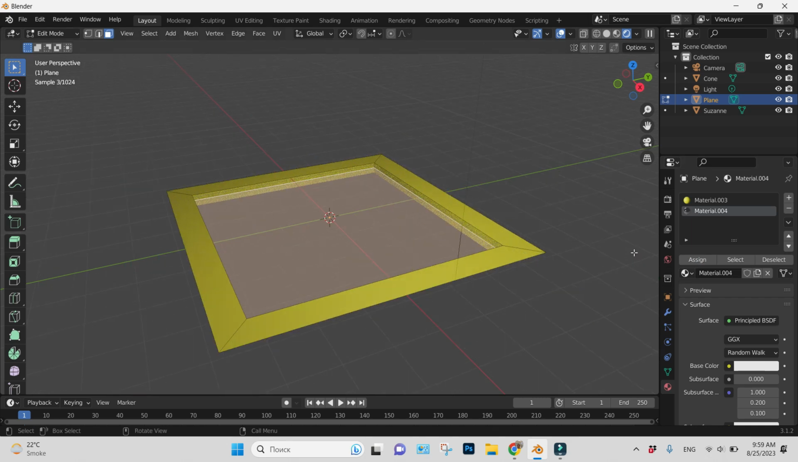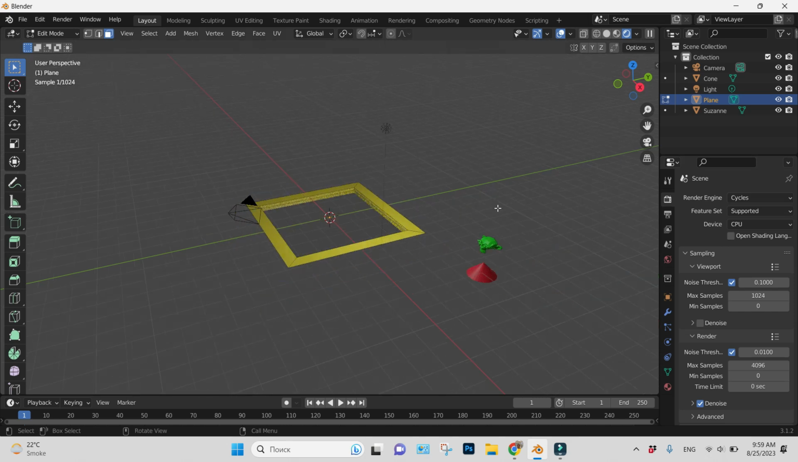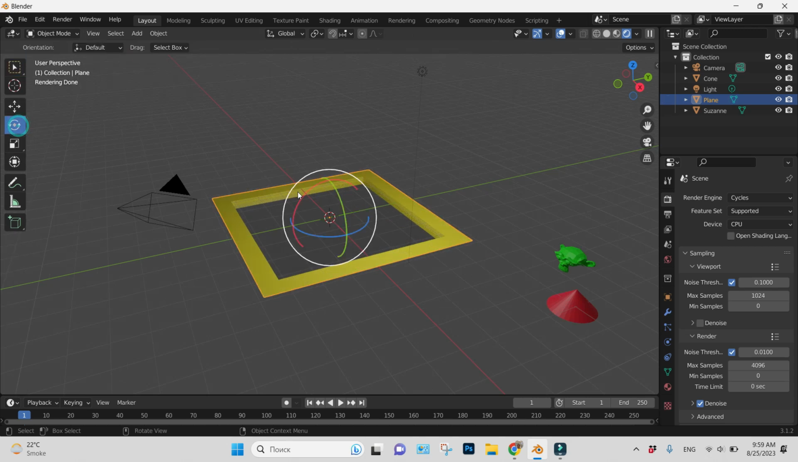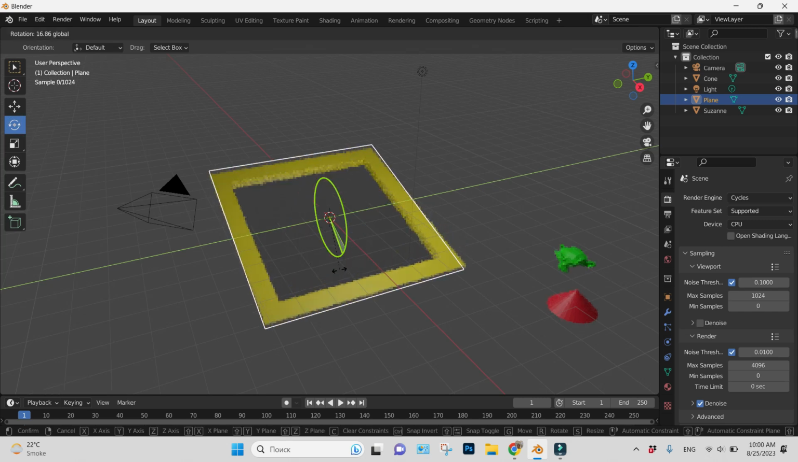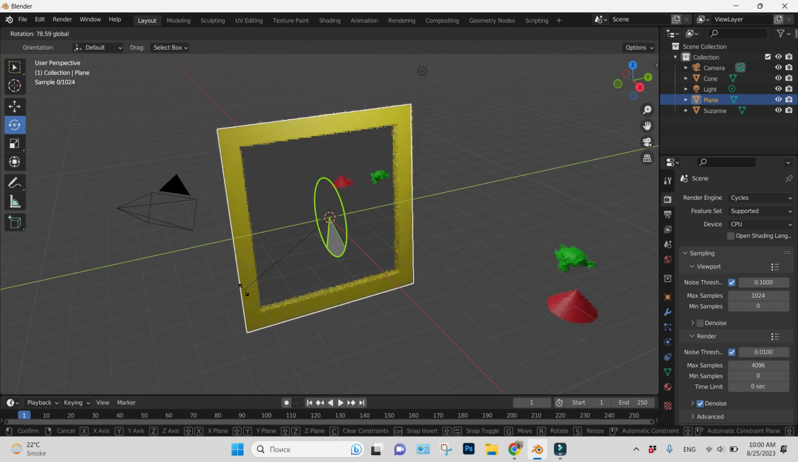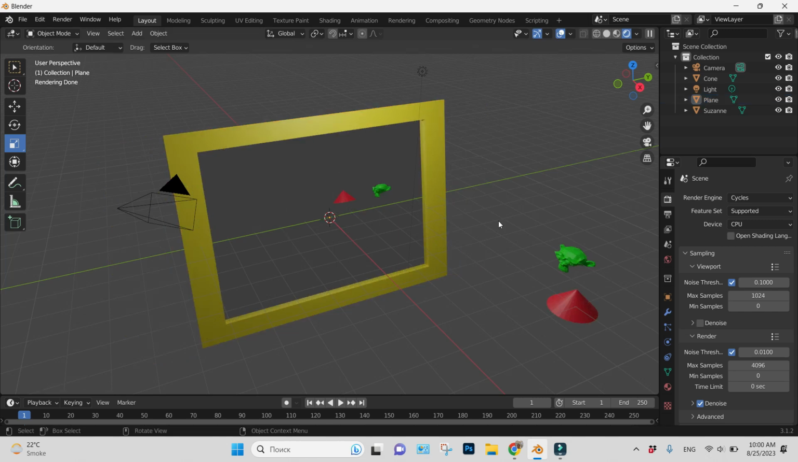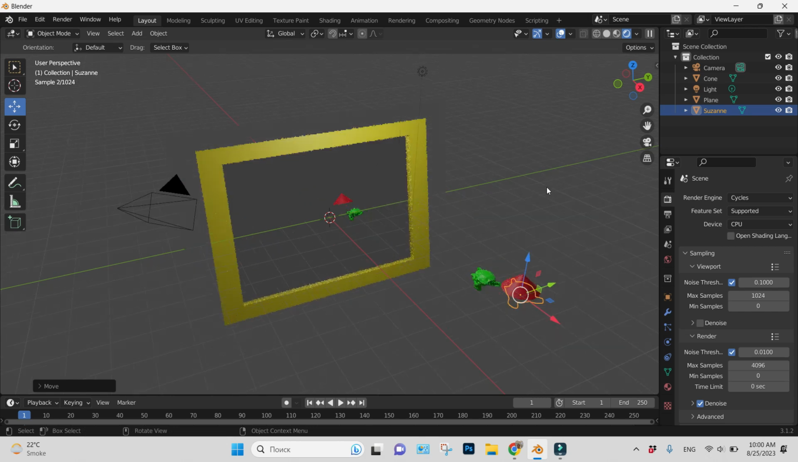Okay, now let's go to Render Properties and be sure that the render engine is Cycles. Okay, that's it, and let us rotate our mirror. It's a little bit bigger. I think it's good. I see. Everything is reflected. That's it.